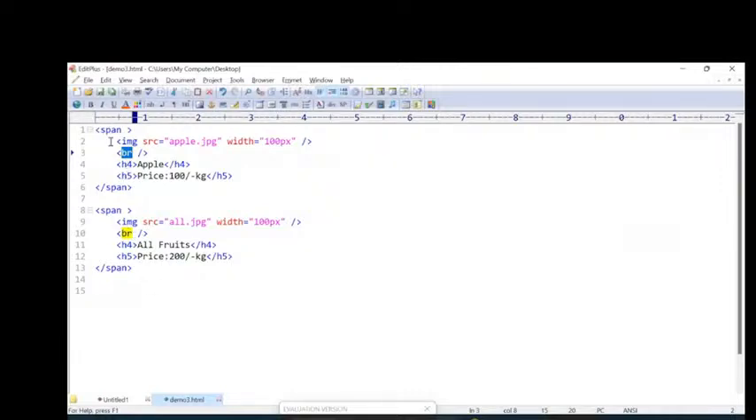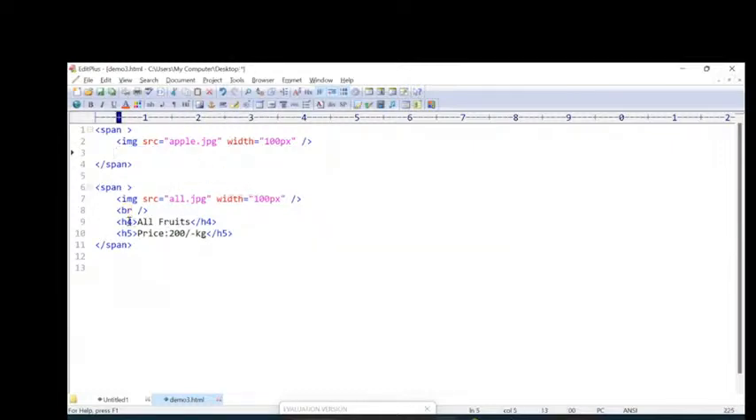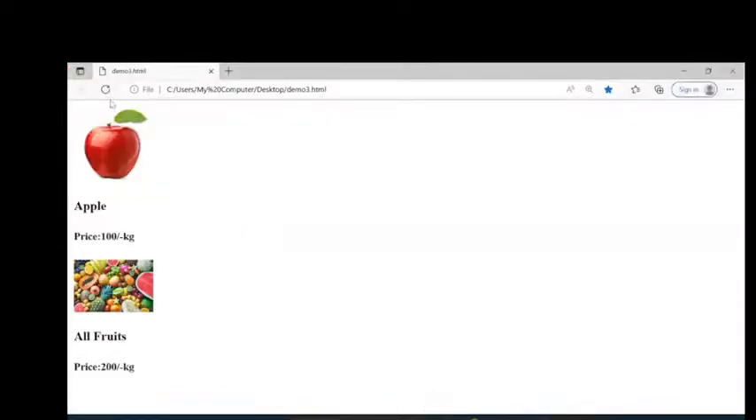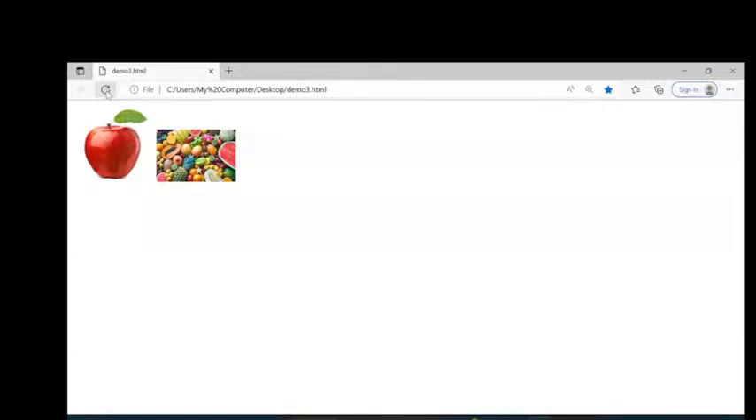Anyhow, if I take any simple text like this here, now delete everything. Now save this and refresh. Now you can see that BR I removed. Then it is coming here side by side. Is it clear? So this is the default nature of span tag. It displays the elements side by side.